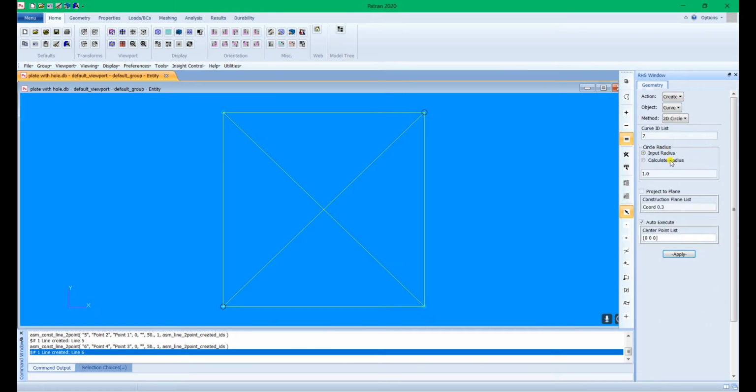Now you have two options, input radius and calculate radius. We'll be inputting the radius. This is a plate of 100 by 100, and we can have a hole of 5 mm radius. Here auto execute is on, and it asks for the center point list. We want the circle to be at the center. This side of the square is 100, so the center is 50, 50. So x is equal to 50, y is equal to 50.